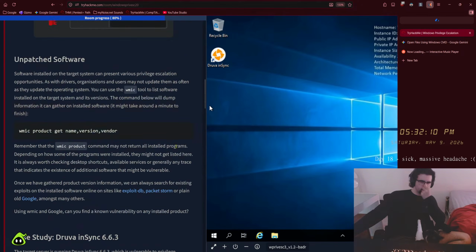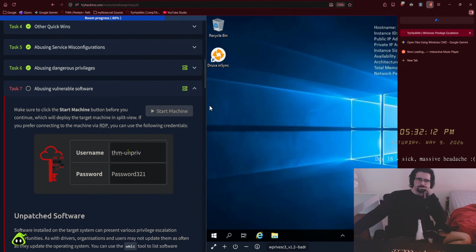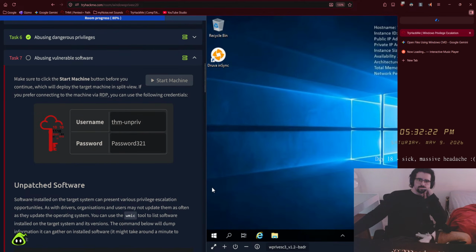Windows Privilege Escalation room. Learn the fundamentals of Windows privilege escalation. Make sure to click the Start Machine button before you continue, which will deploy the target machine in split view. If you prefer connecting to the machine via RDP, you can use the following credentials.